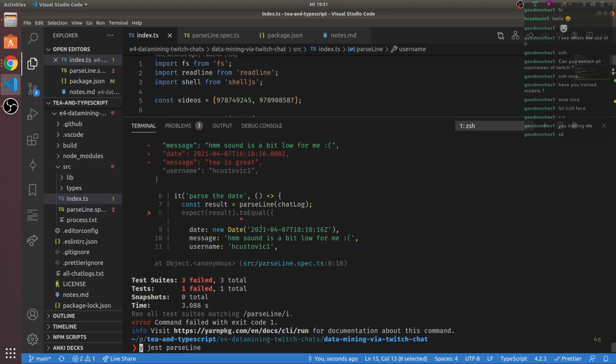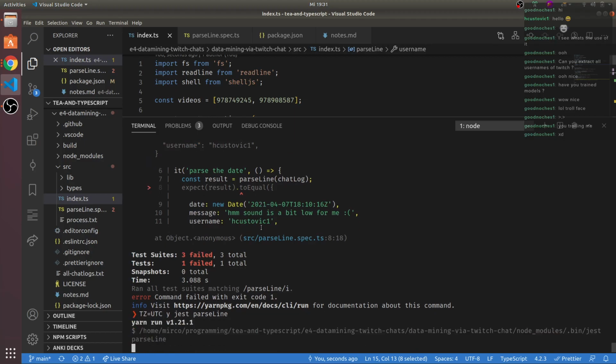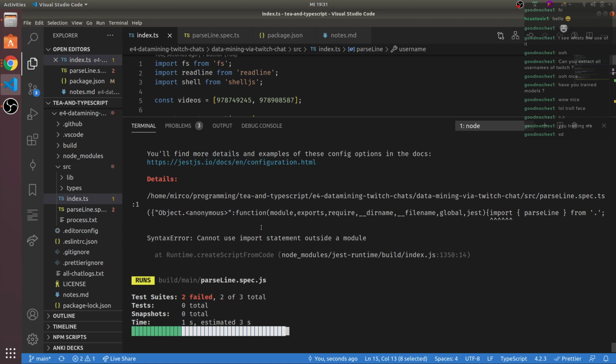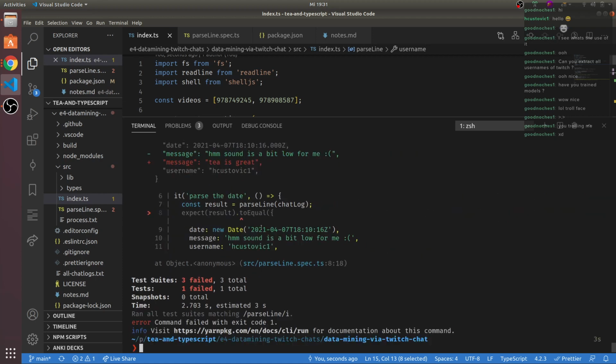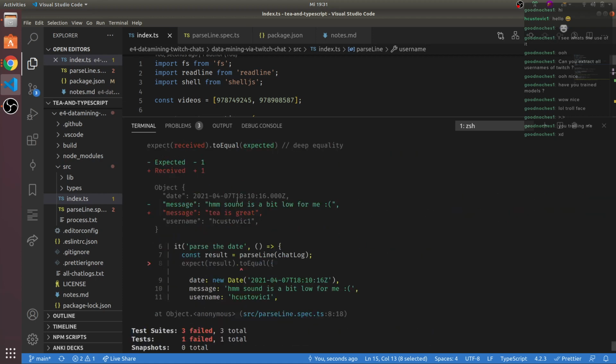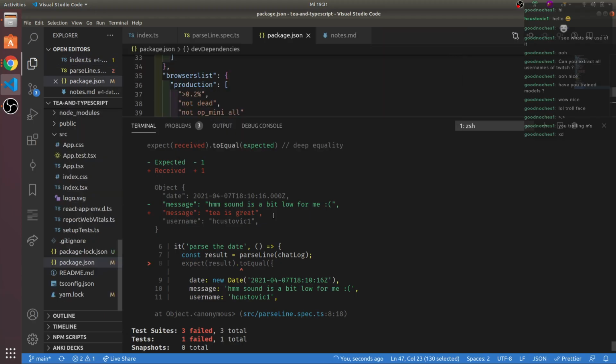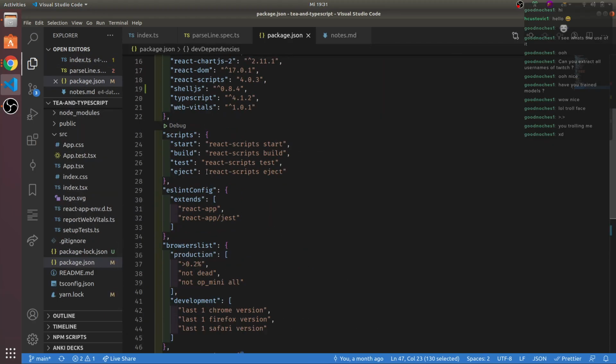But we can fix it by doing TZ equals UTC, I think. And this should do the date. Yeah, it did. Let's quickly change this up here in Jest: TZ equals UTC, Jest parse line.